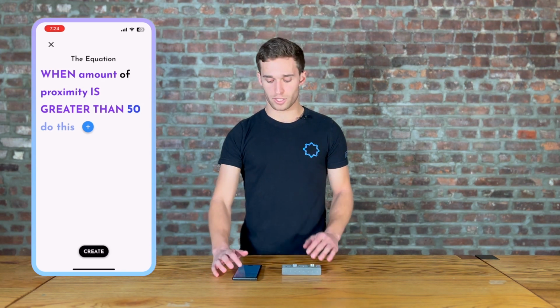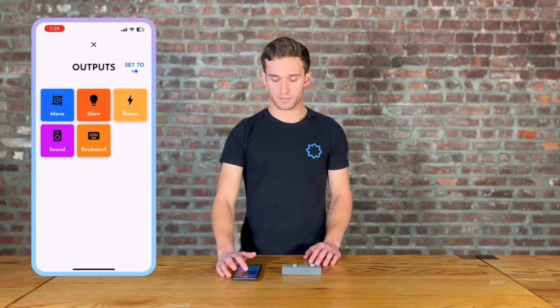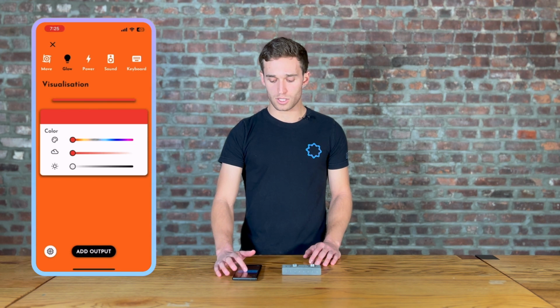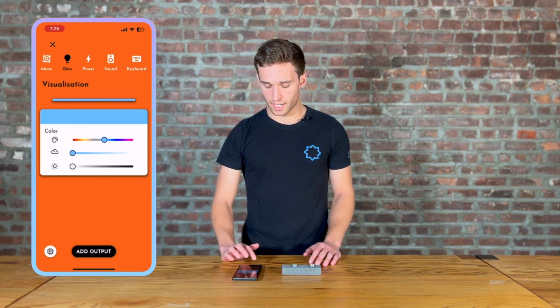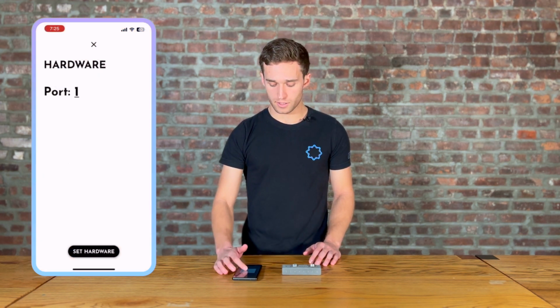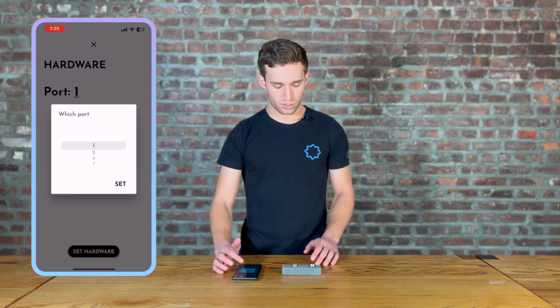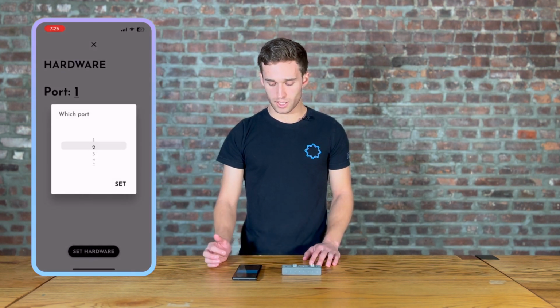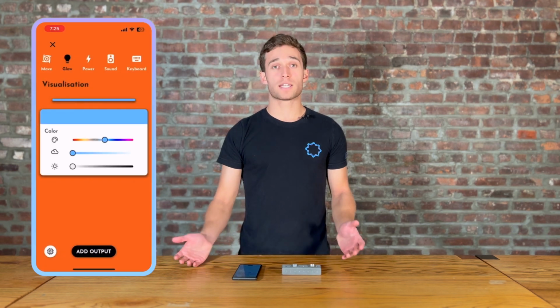For do this, we're going to use our glow module again. We're going to hit outputs, glow. We'll go for a light blue this time. Don't forget to set your port. We're going to go to port 2 here where our glow module is, set hardware, add output. Now we have our equation.